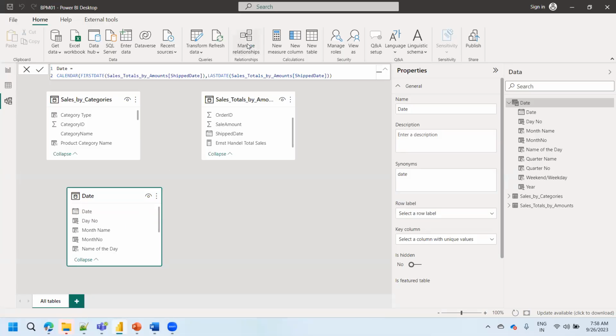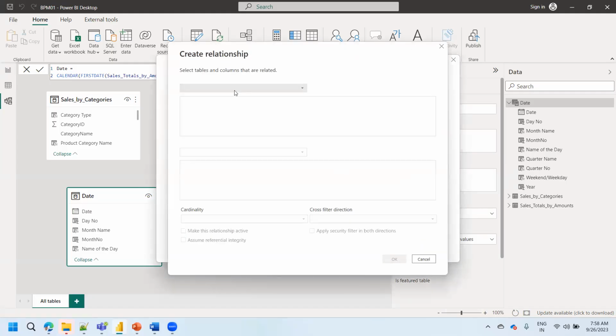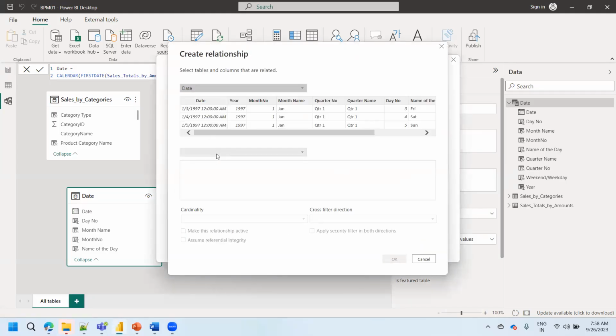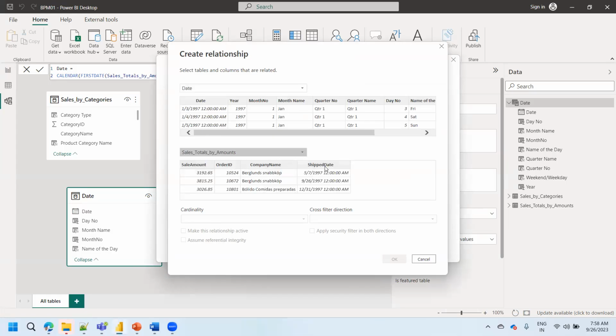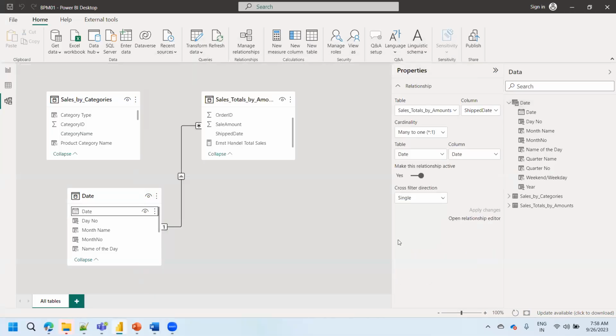Go to manage relationships, click on manage relationships, new, and select the tables: date table and sales total by amount. These are the fields. One to many relationship: one side has unique values, and the many side, the second table sales total by amount, has many repeated records. By default the cross filter direction is single. Select OK, close. And try to cross verify by placing your cursor on the line. Is that right or wrong? You just try to cross validate.